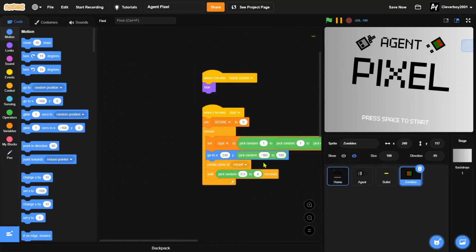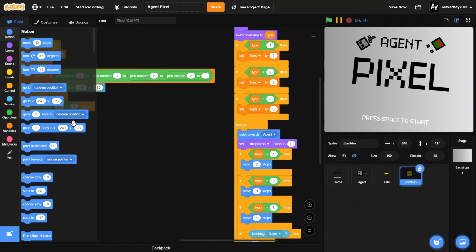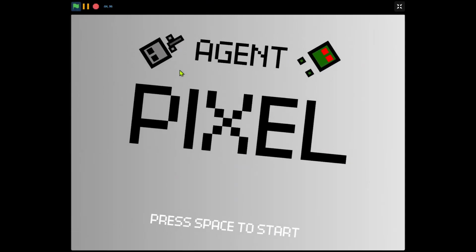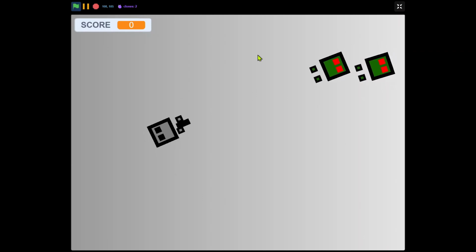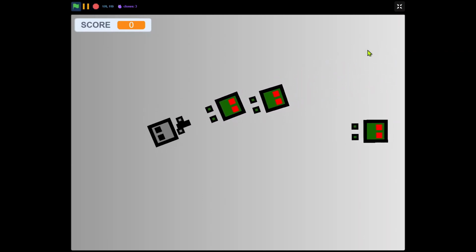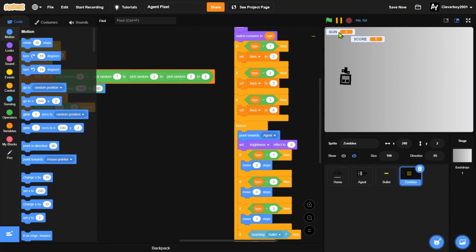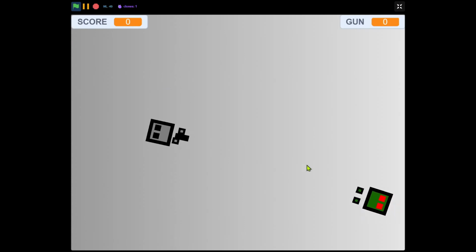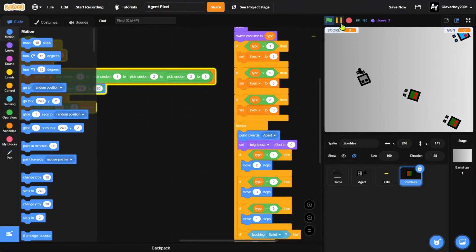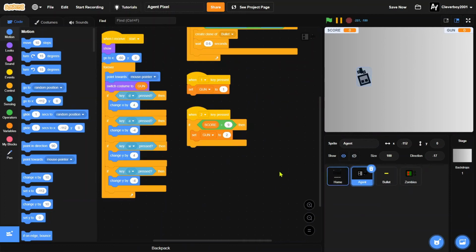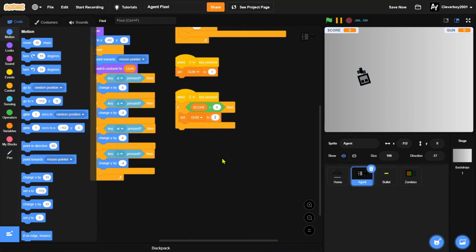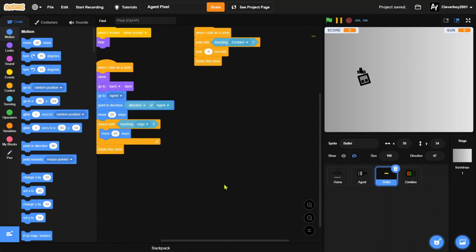Okay, let me test it. Okay, press space to start. Wait, oh my goodness, the gun variable should be here and the score should be here. Okay, let's go. Oh, and oh my goodness, we'll put in Uzi instead of numbers. And I forgot to add in the bullet.